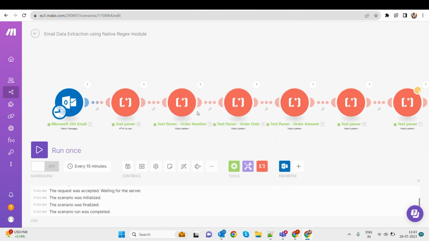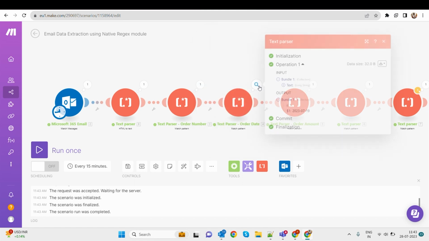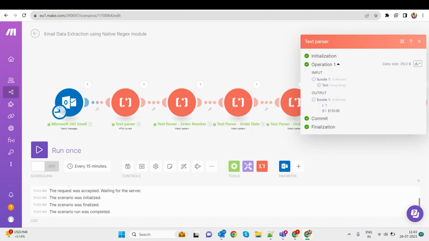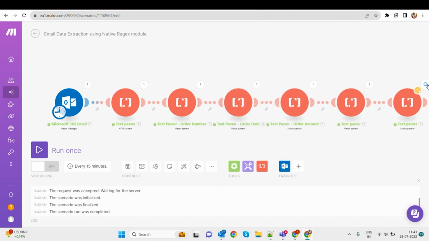Now let's check the order number module's output. Yeah, we got the order number here. Also, we can see that we got the order date and the total amount. Similarly, we got the shipping address, and here we got the contact number.